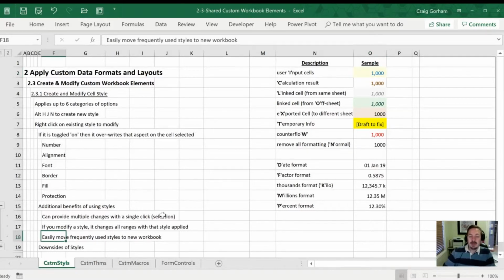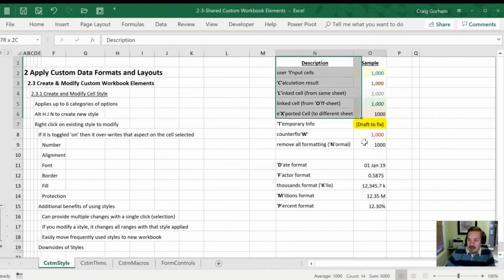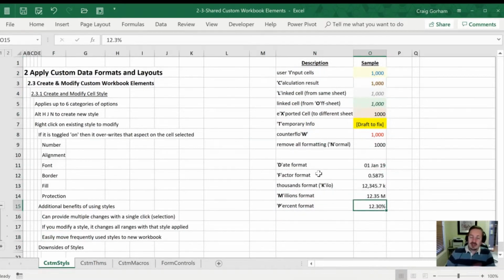Lastly, it's easy to move our frequently used styles to a new workbook. So I like using these. And if I open up a new workbook or someone else sends me a workbook, I can add these to that workbook very easily.